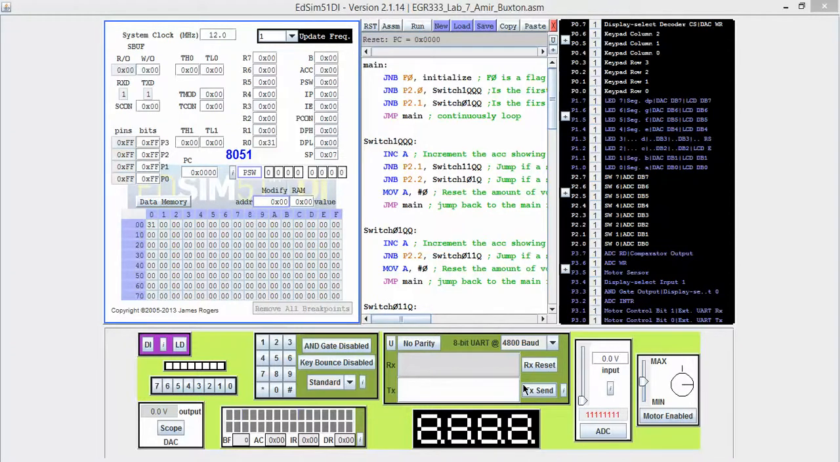Hello, this is a demonstration of lab number 7 for EGR 333. Lab number 7 is essentially just another implementation of lab 6, but rather with assembly language.